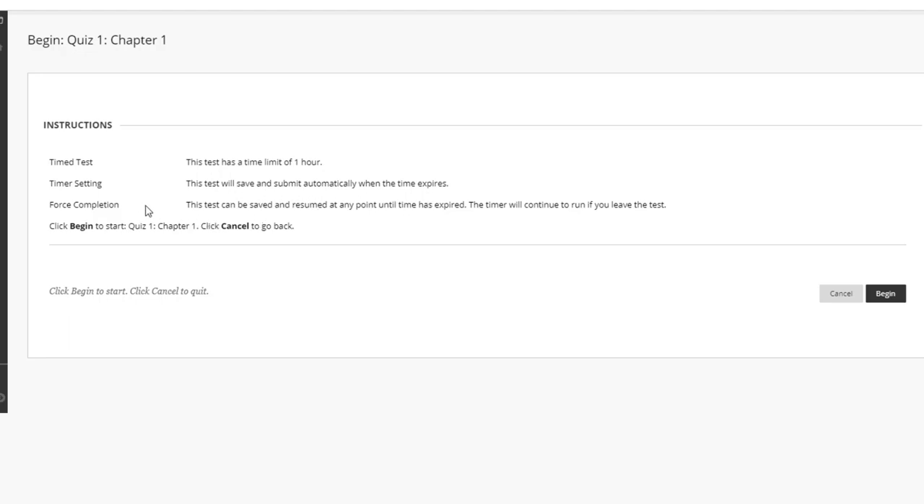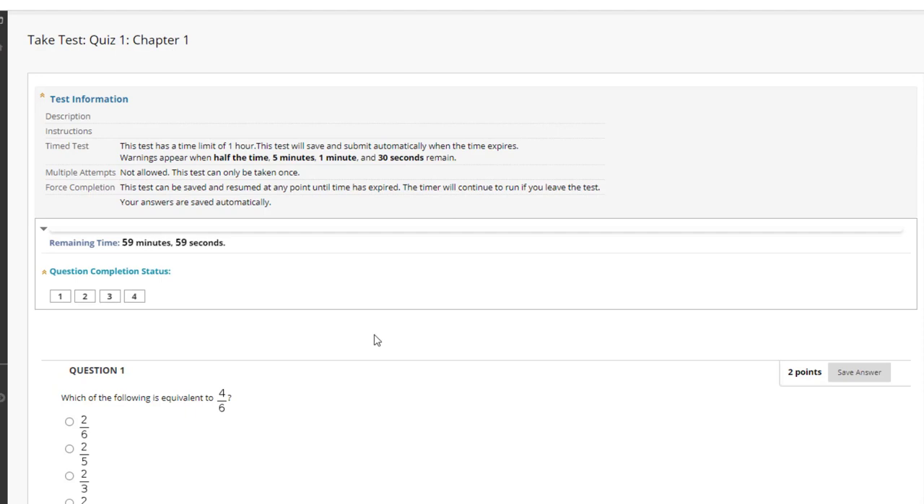And since forced completion is not turned on, the test can be saved and resumed at any point until the time is expired. However, the timer will continue to run if I leave the test and come back. So now that I'm aware of all the test settings, I'm going to go ahead and click Begin. And then the test will appear.